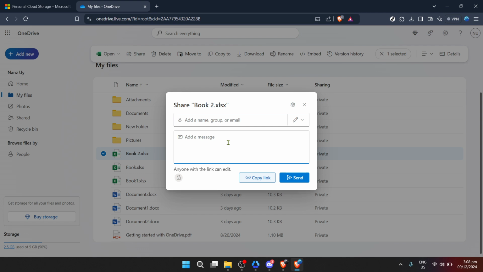OneDrive's file sharing capabilities are designed to enhance productivity and streamline your digital life. By following these simple steps, you're not only organizing your files in the cloud, but also ensuring they're shared with the right people exactly when they need them. Whether it's for work collaboration or sharing family photos, OneDrive's sharing feature has got you covered.